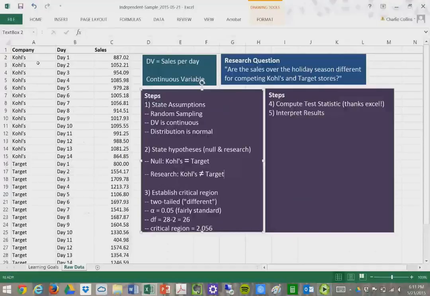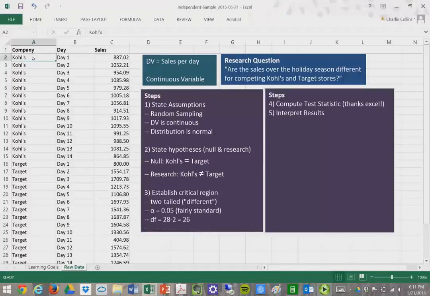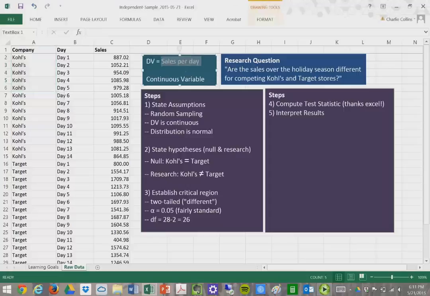All right, now let's just set a scenario here. Let's say I manage a Kohl's department store, and I have a good friend who manages a Target store. And let's say we have a friendly wager that over the winter holidays, we are going to see whose store has the most sales, right? And so here our dependent variable is sales per day.